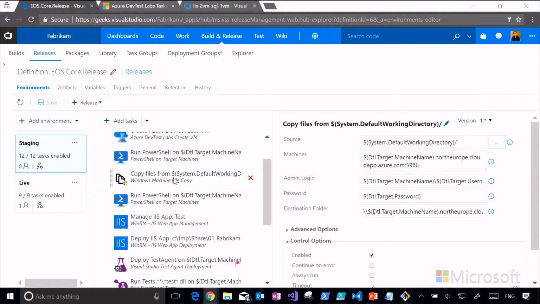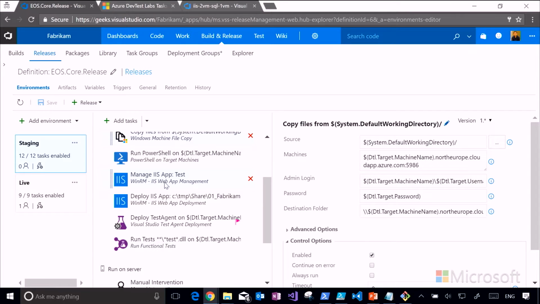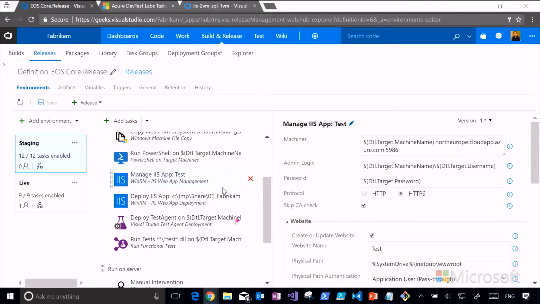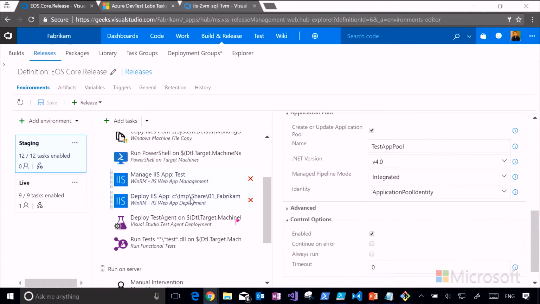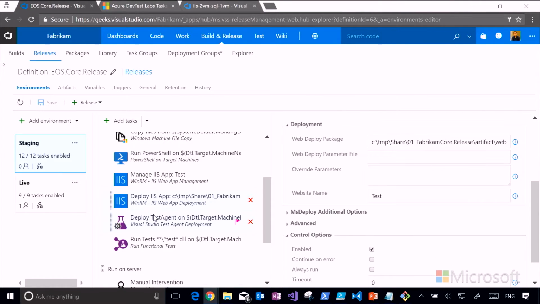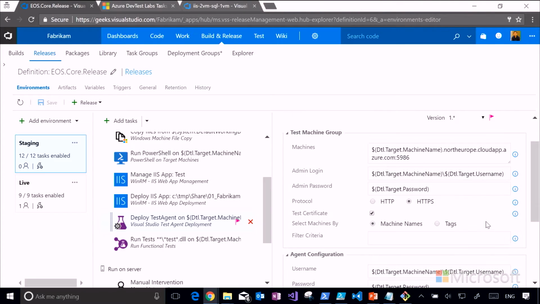It copies my software, i.e. my package, onto the server. And then it simply sets up IIS bindings, deploys IIS, configures the binding, the IP address, the app pool, deploys the actual website, and then it starts the execution of tests. Now, at this point, my environment's provisioned, my application software is deployed, my automated tests are running.